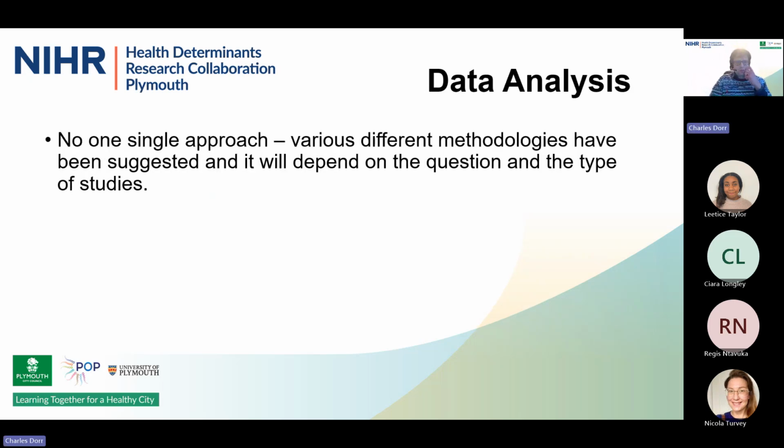Okay, and then once you've done the full text screening and data extraction, the next stage is around data analysis. And this is a tricky one to describe in a training session, because there's no real single approach to data analysis.